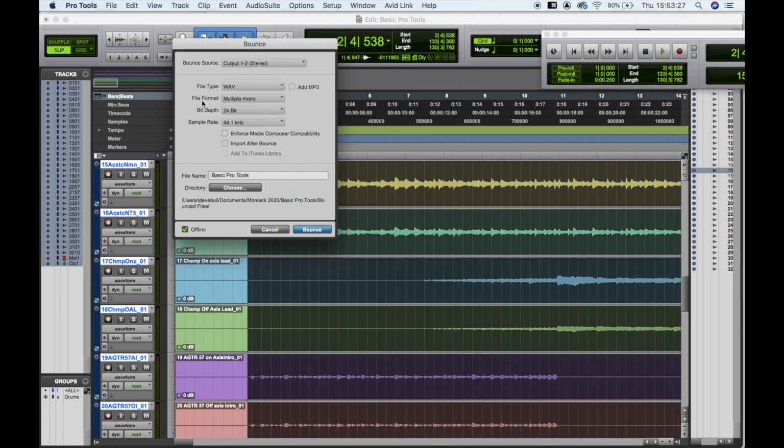Something just to be aware of, something that might trip you up, is this one that says file format. Now, there's a few different options here. Mono summed will mean that you have the left hand side of your track and the right hand side of your track pasted on top of each other. You generally don't want this. Multiple mono will give you separate files, one for your left hand side and one for your right hand side. You generally don't want that. What you probably want is this interleaved, which will just give you a stereo file.